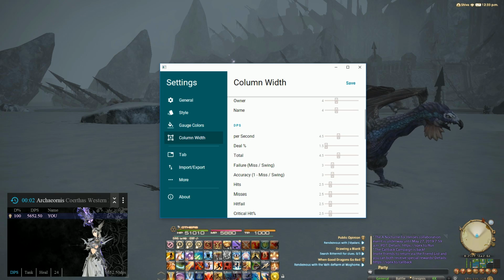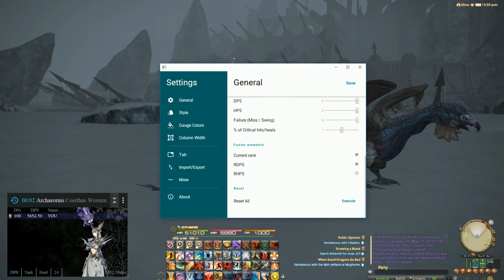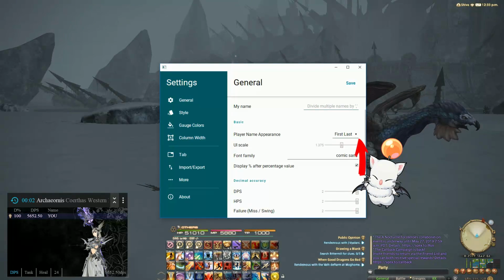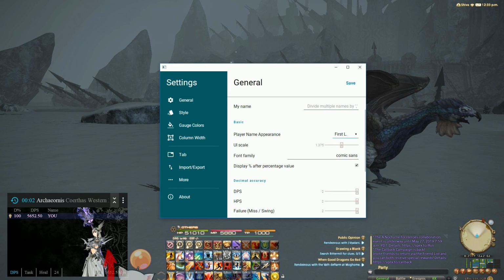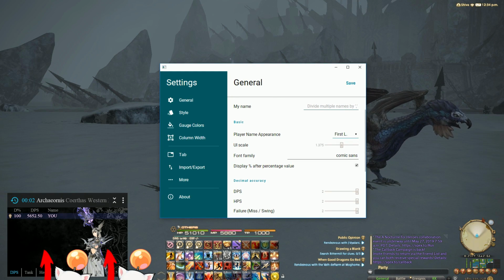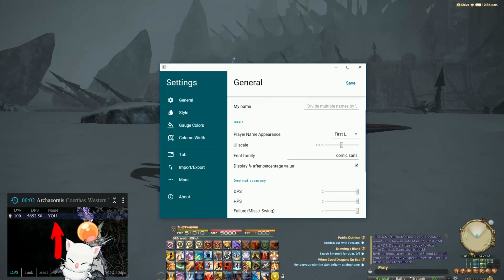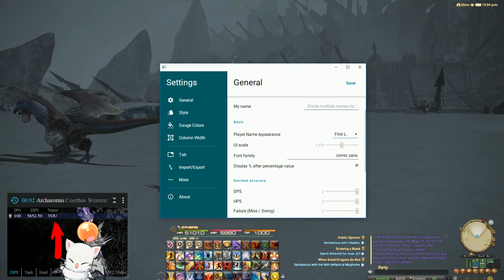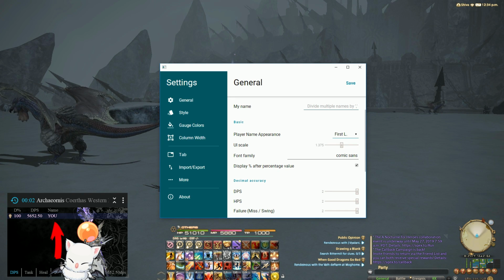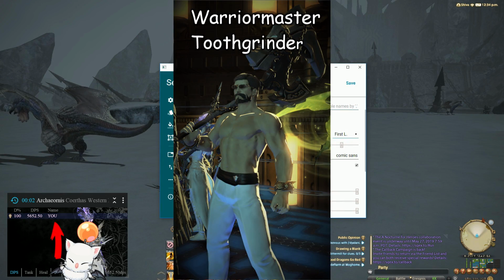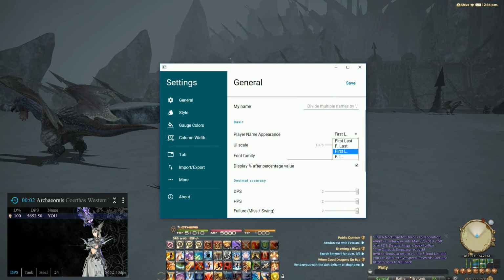One of the most important things you will find in the general section is the player name appearance. If you want to have a slim and clean design, like I have it, with a bit of content and graphics on the right side and a smooth and underlining background on the left, it really is important to have the player names shortened, either on their last or first name, but as the name works as the final bar to end your data, it shouldn't be longer than it has to be. For example, the name that is now displayed is very short, but a Warrior Master Tooth Grinder should definitely be shortened in this matter.